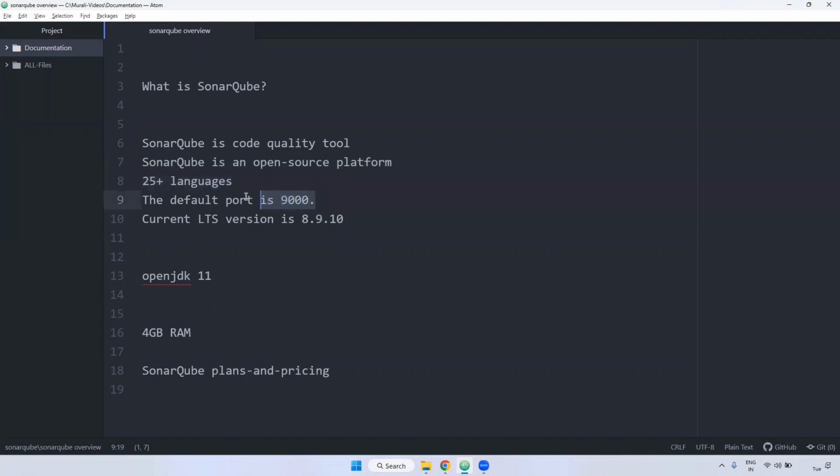The default port number is 9000. If you want, you can change that port number as well. And the current LTS version; LTS is nothing but long-term support. Remember, when you install any tool in real time, we will be using the LTS version. The reason is, if you install the LTS version, you may not get any issues. If you use the latest version, you may get some issues because they keep developing and releasing new versions, and it may have some bugs. Instead of that, we will mostly use the LTS version. The current LTS version is 8.9.10.